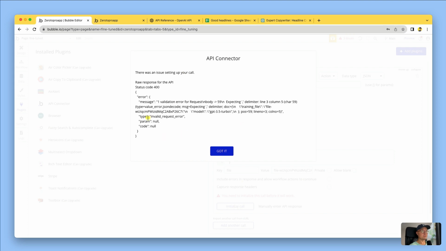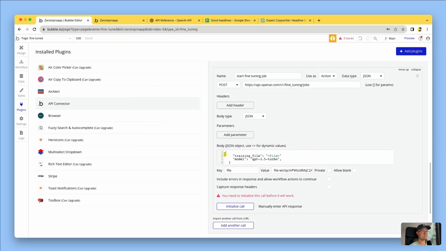Okay, and we've got some kind of error here, a validation error. So yeah, it looks like it shouldn't have errored. It looks like it's just got some kind of formatting error. And I think I've spotted it.